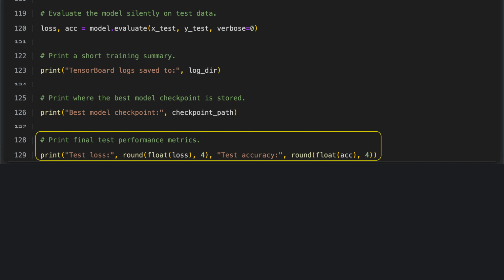At the end, the script reports the model's final performance on the test data by printing the test loss and test accuracy, rounded to 4 decimal places. These values give a compact summary of how well the trained model handles data it has not seen before. Together, they provide a quick indication of the model's ability to generalize beyond the training set.